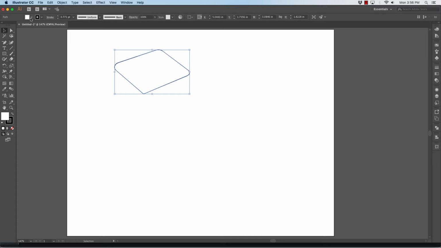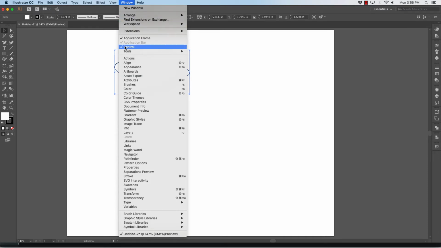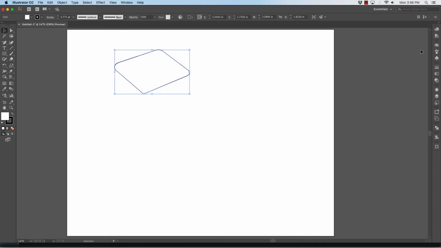I can also go to my control bar here. If you don't see this here, just go to Window, Control, and that will bring this up. You can also use the palettes over here. I tend to really like the control bar up here, so I use that quite often.